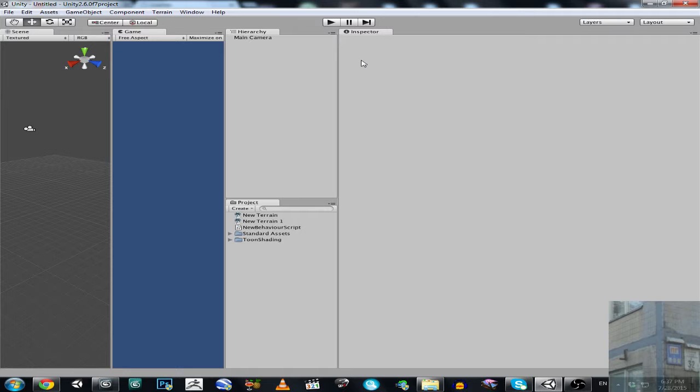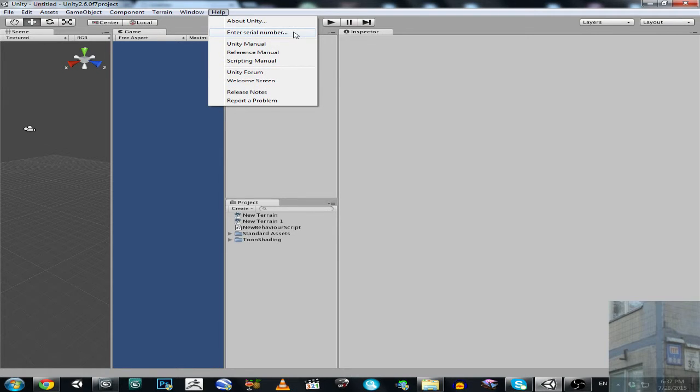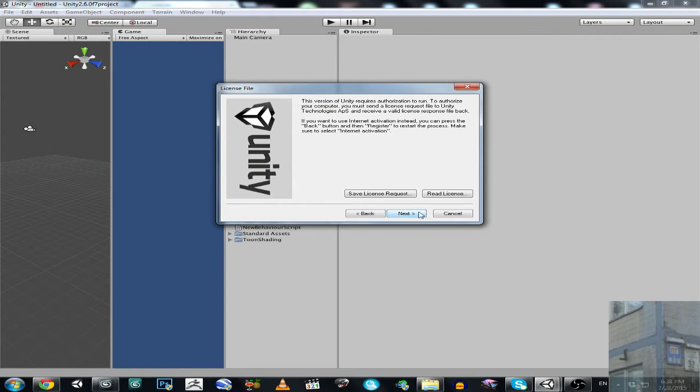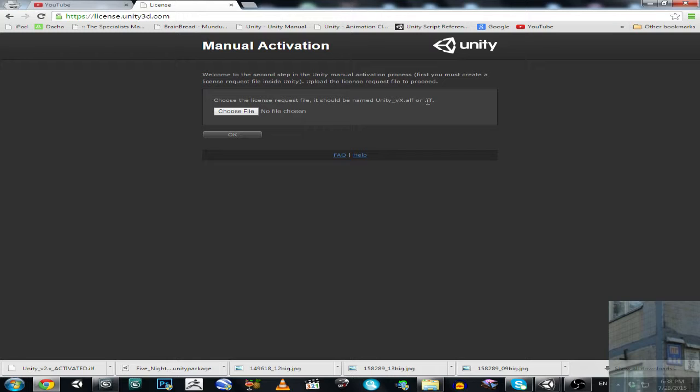So you install this version of Unity and you will be prompted to activate it. I'm going to reactivate it. So you need to click manual activation, click next, and then you will need to save your license, and you will see that the license will have file extension ILR. So the license of the old version has extension ILR, while manual activation requires ILF.